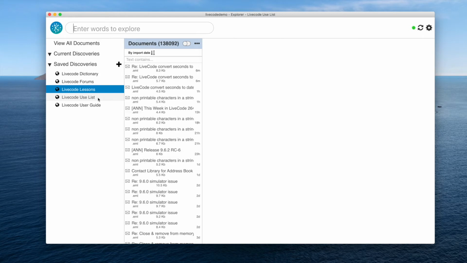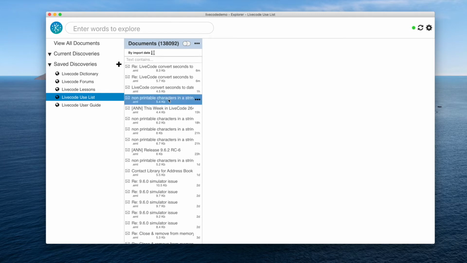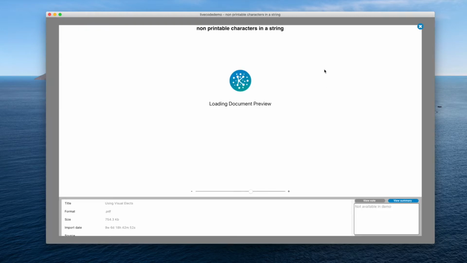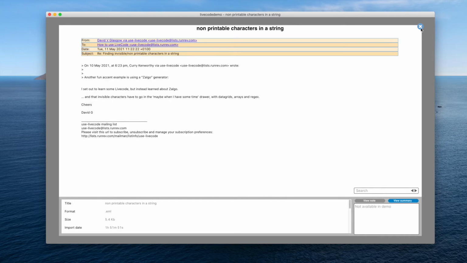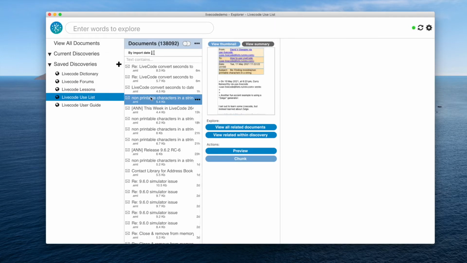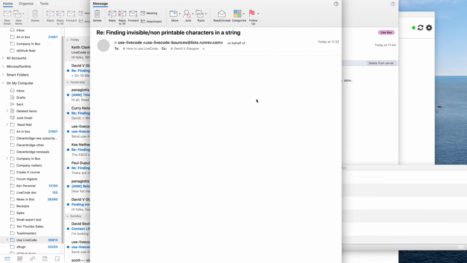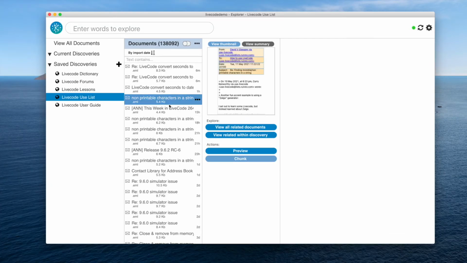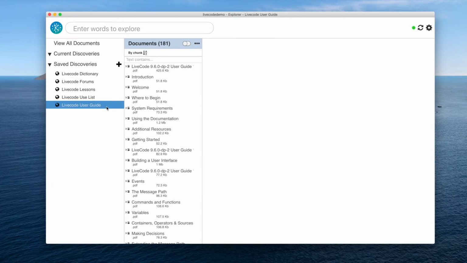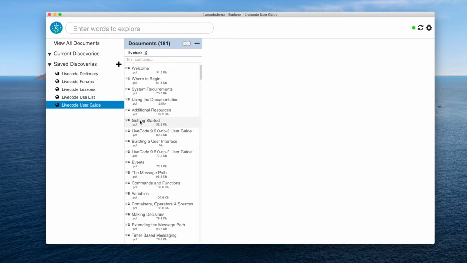The LiveCode use list, again right up to date. These last posts are just 6 minutes old, so I can take one of these posts and again preview it here, or choose to go and view it in my mail client just by double clicking. And we also have the user guide entries all in the one place.